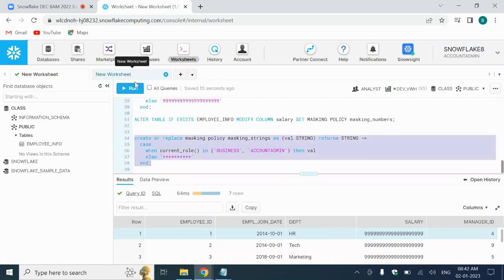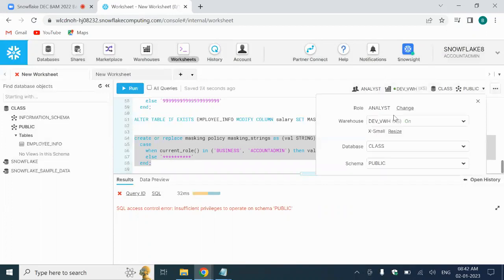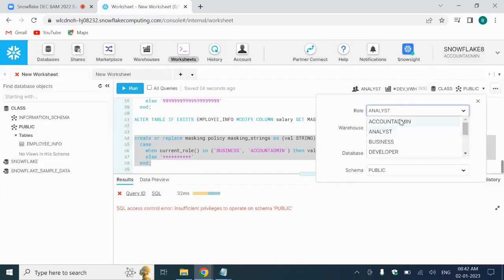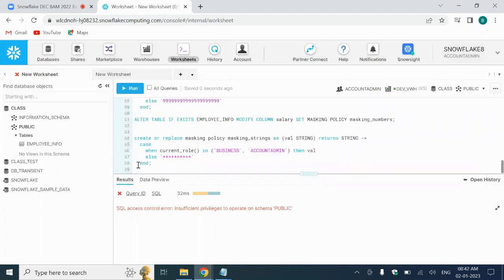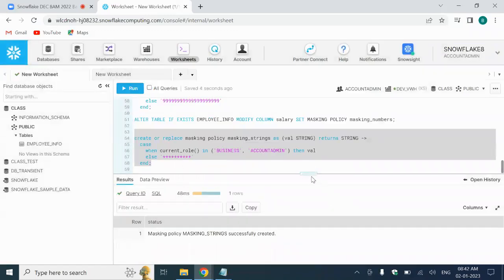Now let's observe this. We are creating a new masking policy. Now we are in an analyst role, so it won't accept. We have to change it to the account admin role. Now let's run this to create the masking policy. Now we have created the masking policy.